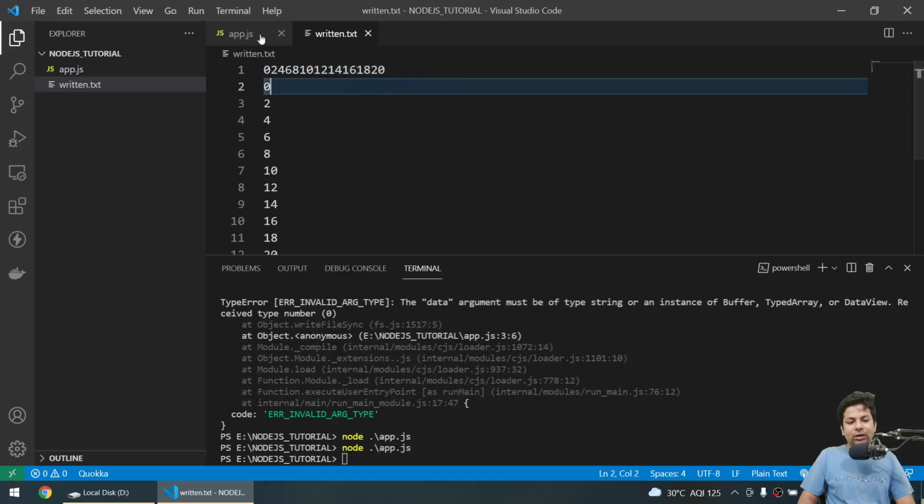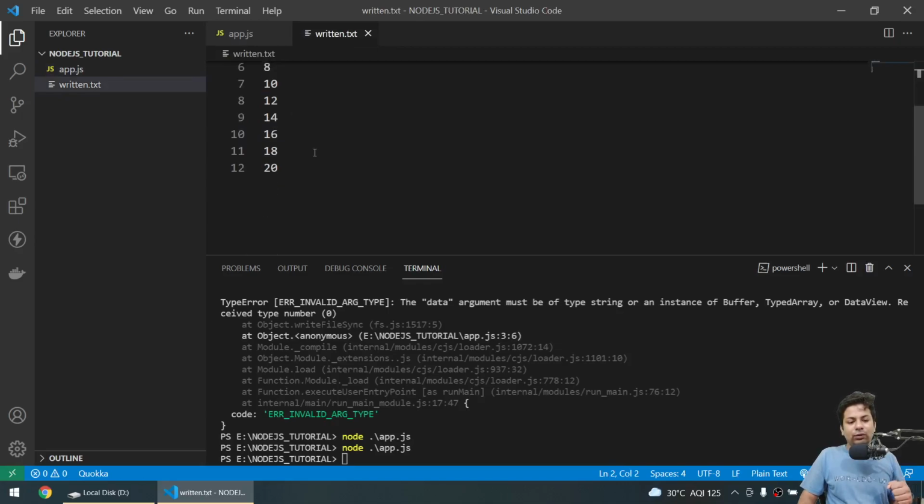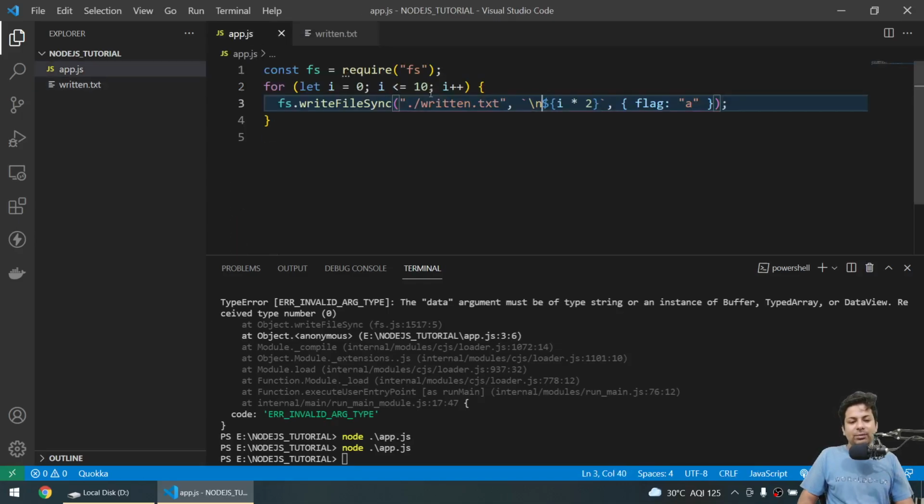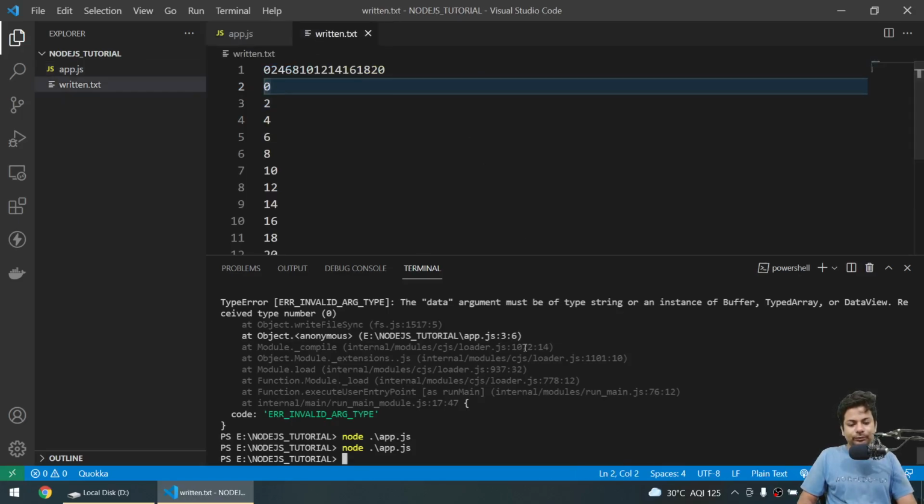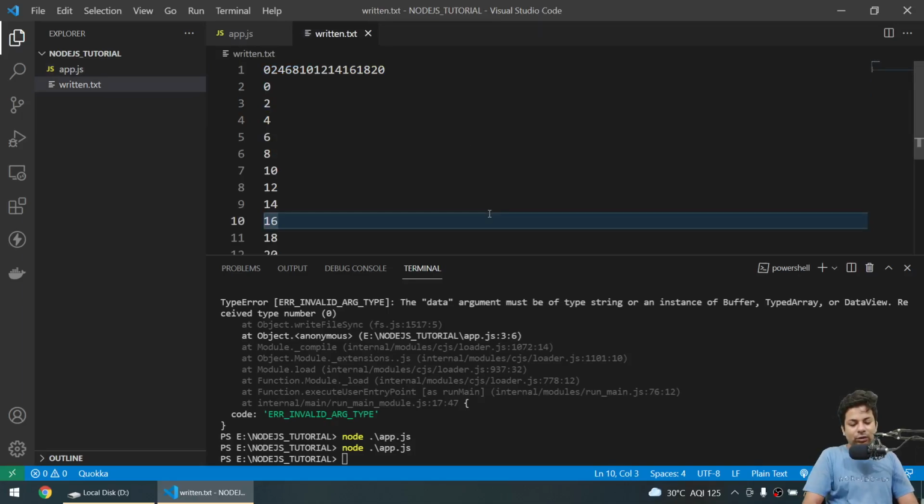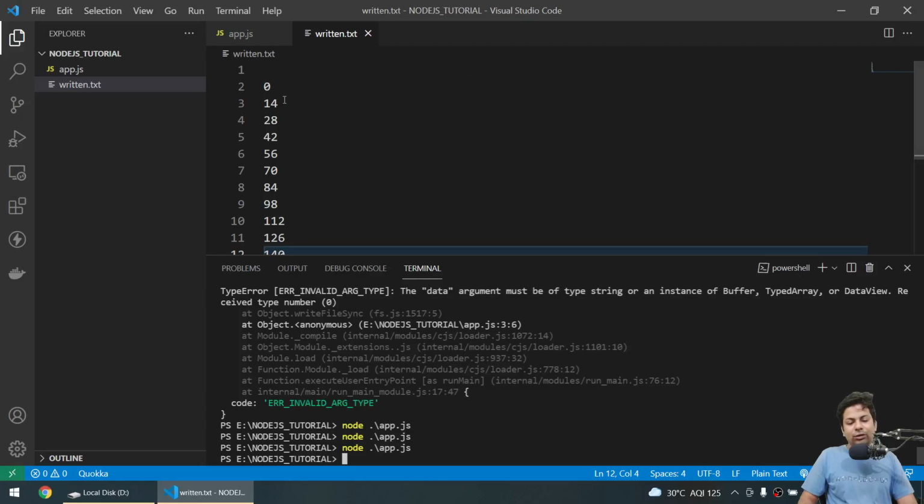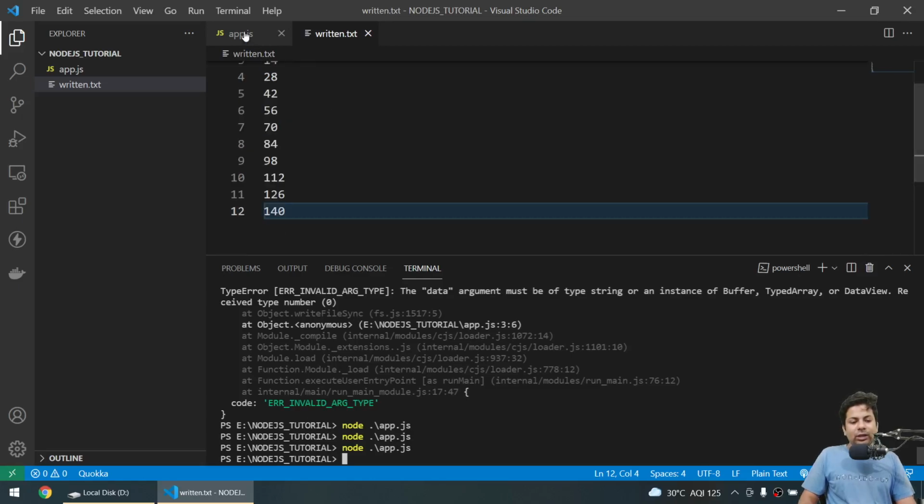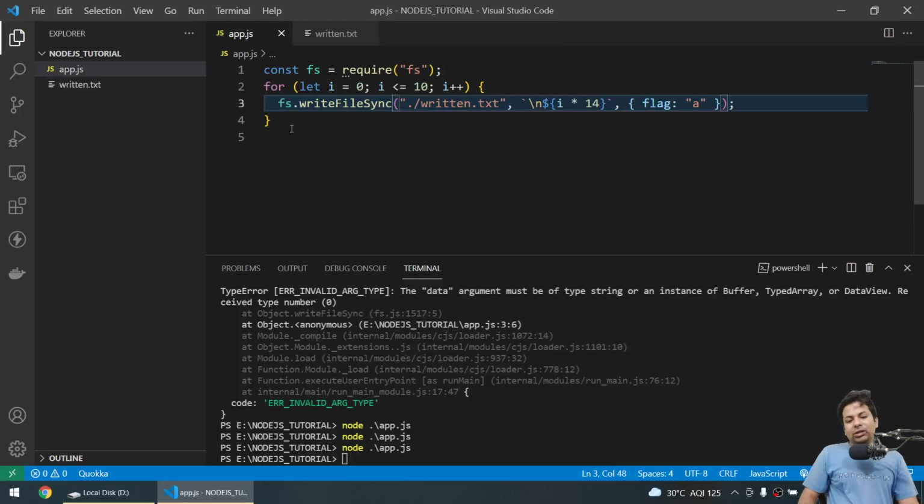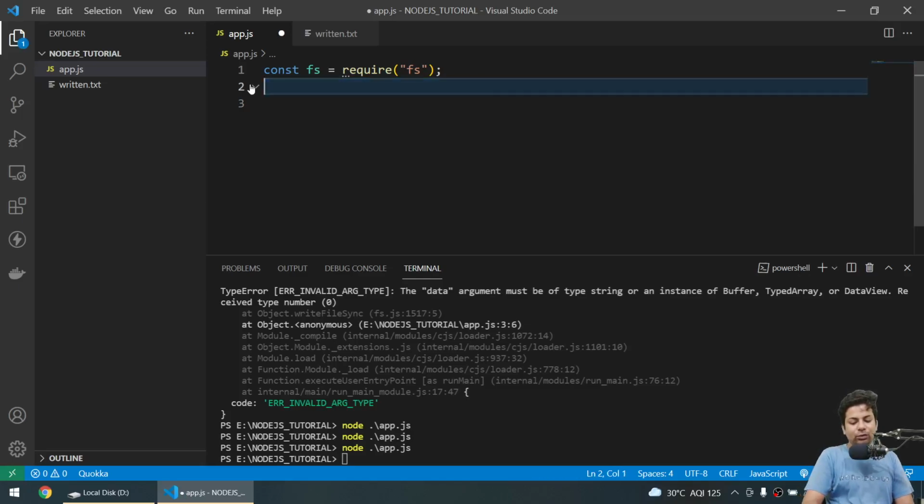You can see it's not gone because we have just made append, so whatever it was before, now we got 2, 4, 6, 8, 20. If we make it 14, we'll get a 14 table. So let me just remove all the stuff. Yeah, save it. See, now we got 0, 14, 18, 20. So basically you can write into files whatever stuff you want using file write sync.